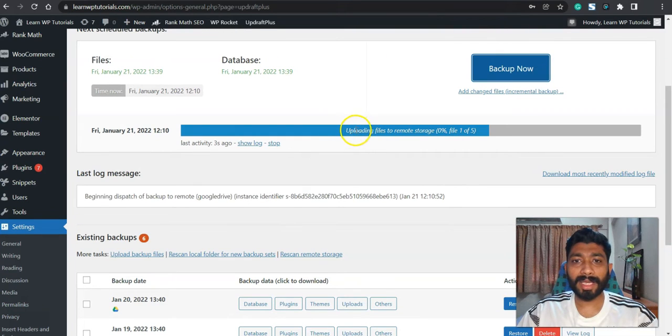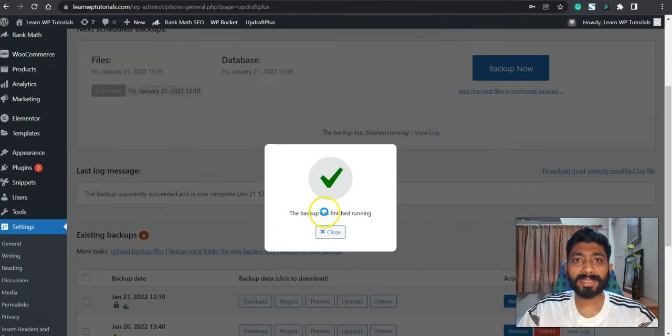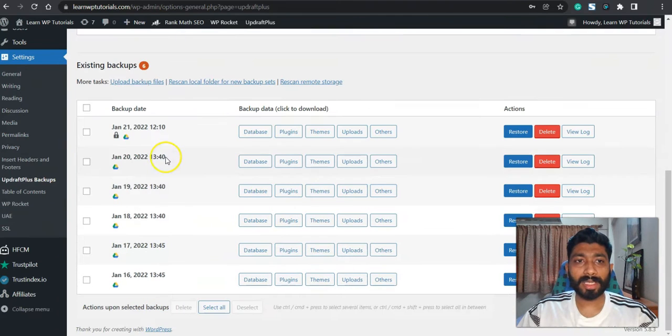I can see it has taken a backup and now it is uploading files to the remote storage. Let it complete. Now it says the backup has finished running. Let's close, and you can also check here. It's showing Jan 21, which is today, and it's 12:10 p.m.